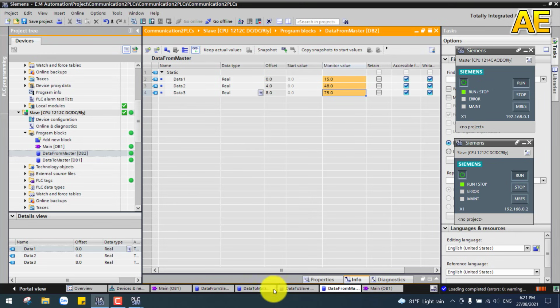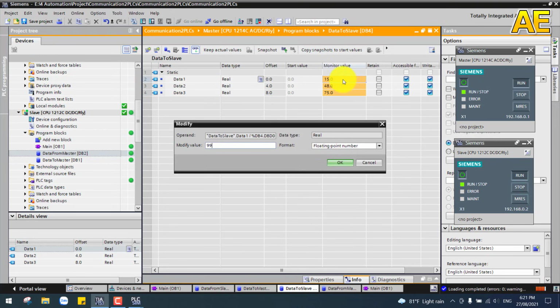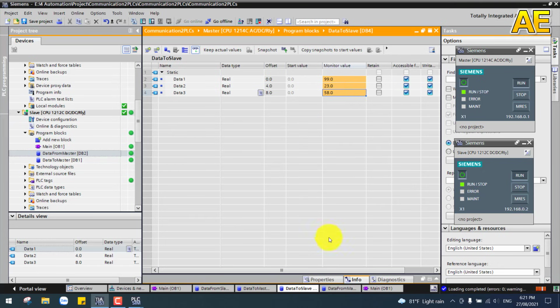Okay, I will change the data a little bit here. 99, 23, and 50. We come to data from master. Okay, the data in the slave PLC is changed already.